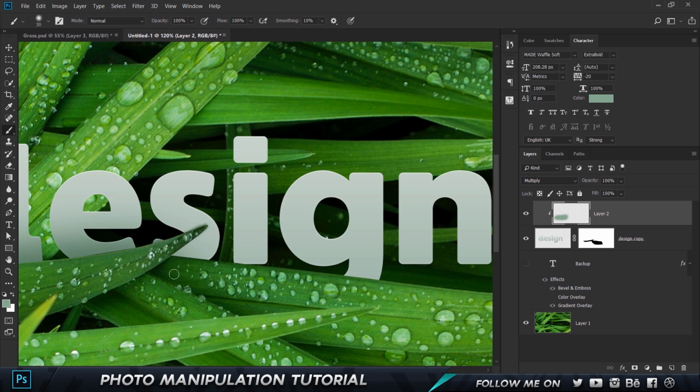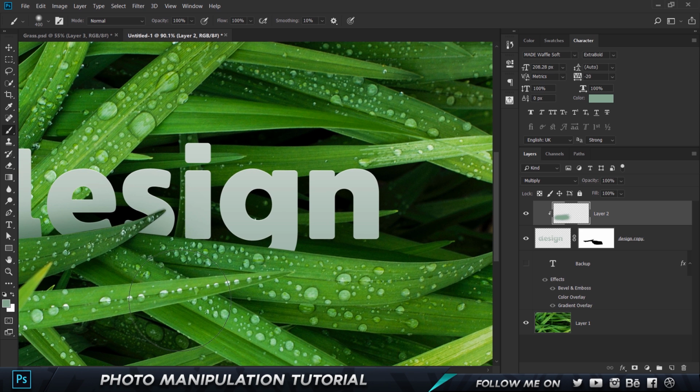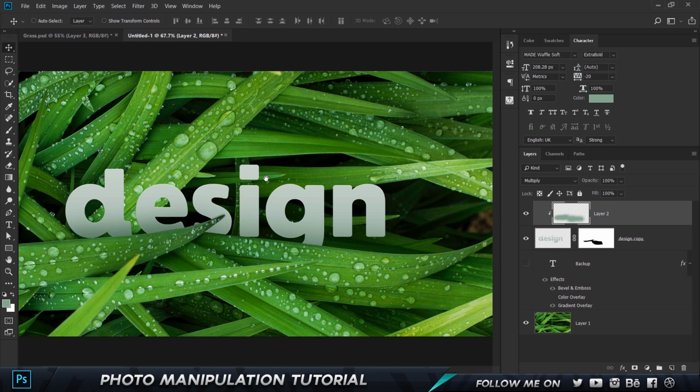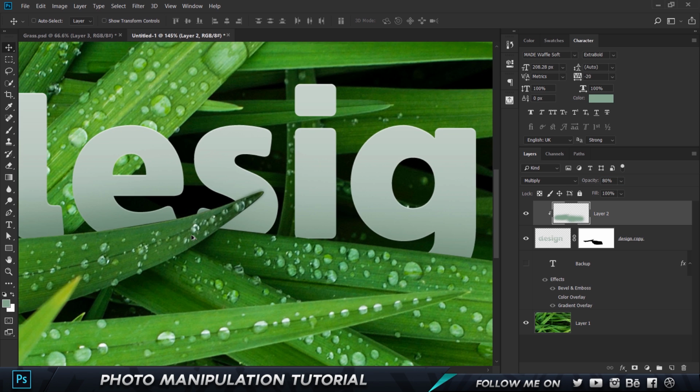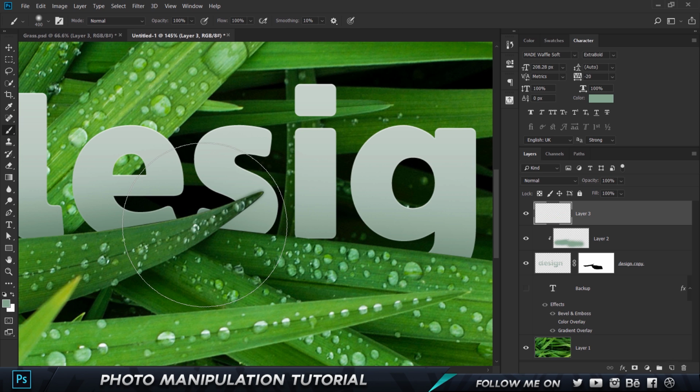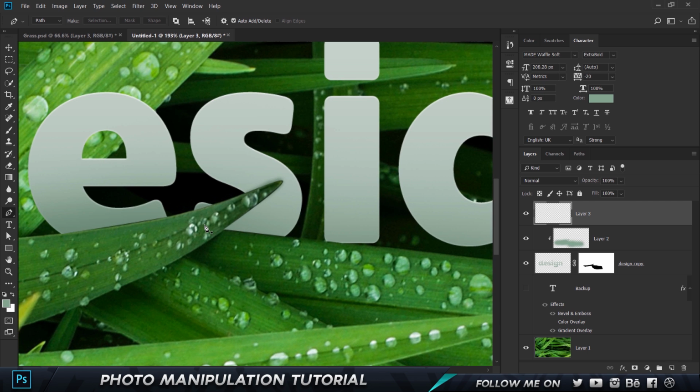All right, let's make this big again. And yeah, I think that is pretty good. And probably we can reduce down the opacity to probably like 80. That is completely up to you. So the next thing I'm gonna do is add in a little bit more depth. So I'm gonna create a new layer. Press P on my keyboard to get the pen tool, and I'm gonna click here, and here, and I'm gonna press Ctrl Enter to make a selection.